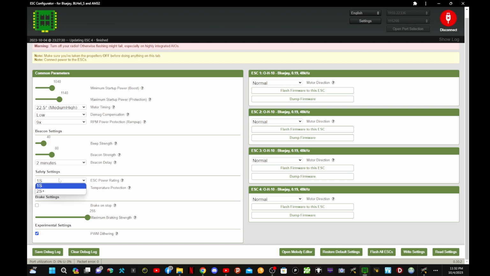Now, below here is your ESC power rating. This is going to be very important if you are a 1S tiny whoop only, or just a 1S. If you're a 1S board, you're going to want to select that. If your board is capable of anything over 1S, you're going to select 2S plus. But this does not matter if you don't use one. If it's a 1 to 6S board, say, and you only use 1S on it, you still want this at 2S plus.